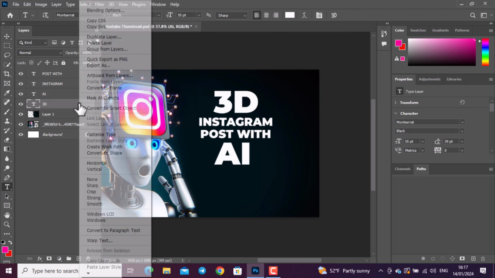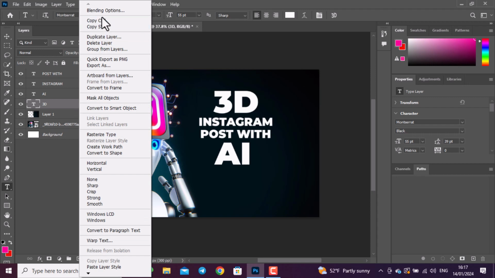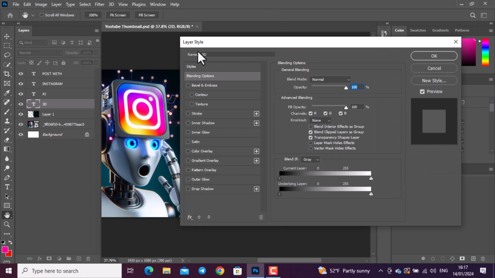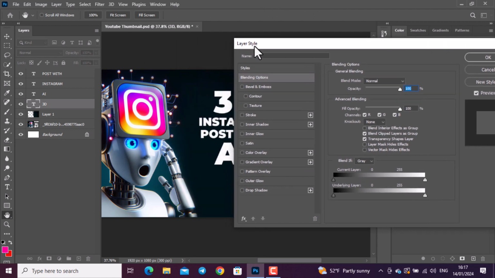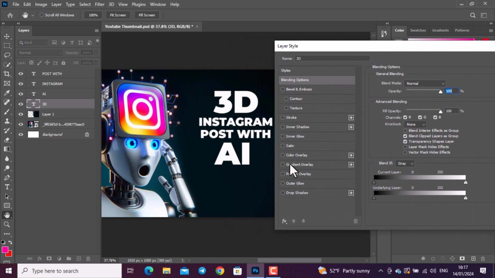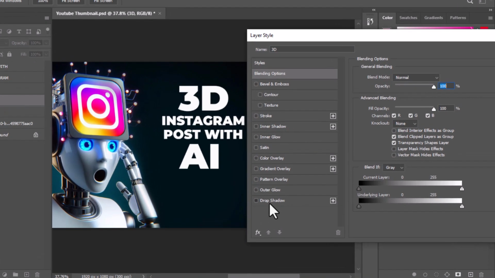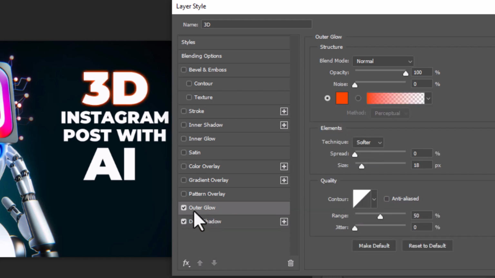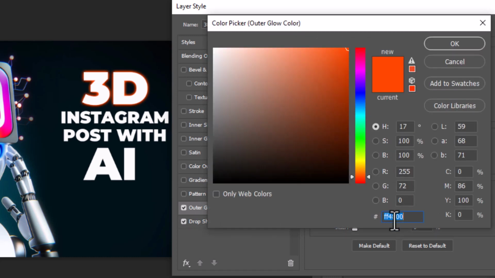Now right click on the text and choose blending options. You would get this window. Here you have different options to stylize your text. Move it to the right to have a bigger view. First, add a drop shadow to the text. Keep all the settings as mine. Maybe pause the video and compare yours to mine. Next, add an outer glow. From here, you can choose a color. Click on it and change it.